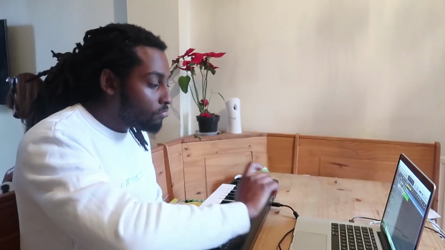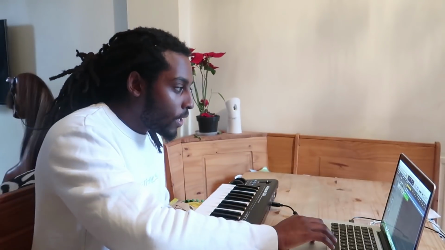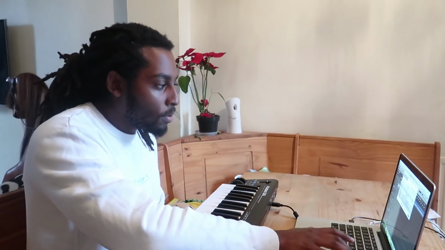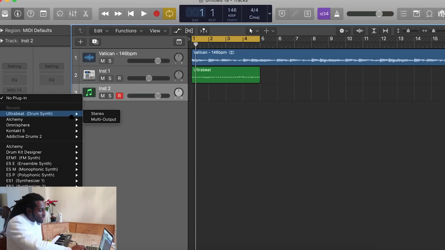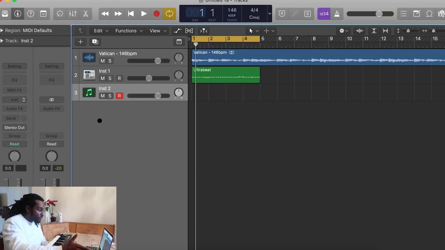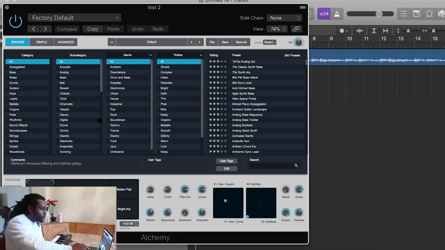If you can't do that, don't worry, there is another way. What you can do is use Alchemy, which is another sampler, but it's not as good as Ultrabeat because it doesn't have the sequencer. It's just a backup. I personally don't use it because it doesn't have the sequencer. But this is what you can do.